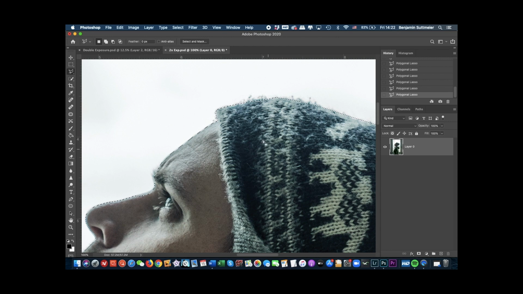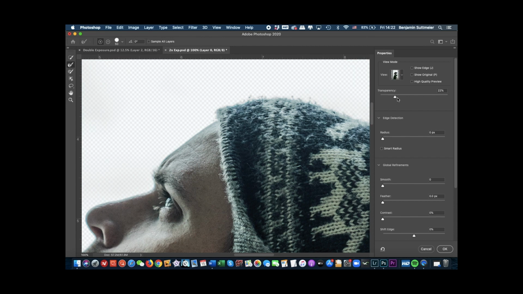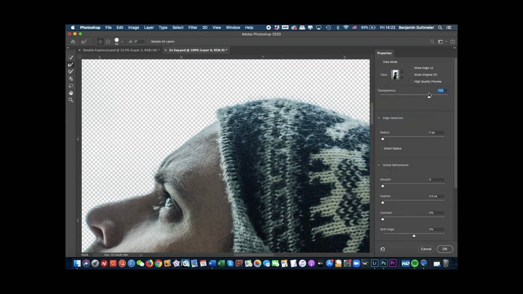So with everything selected, you can tell it's selected because we have these marching ants running along the outside. We'll click Select and Mask. You can set your transparency here. In this mode, I'm using the onion skin mode. And if we play around with transparency, this will depend on how much we can see the background. So I'll keep this somewhere high.